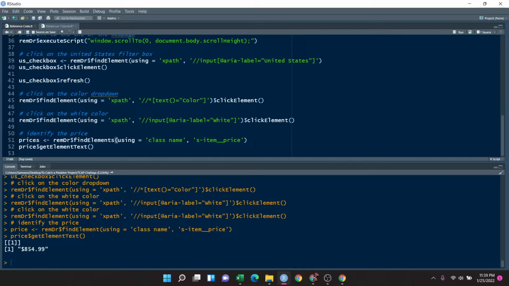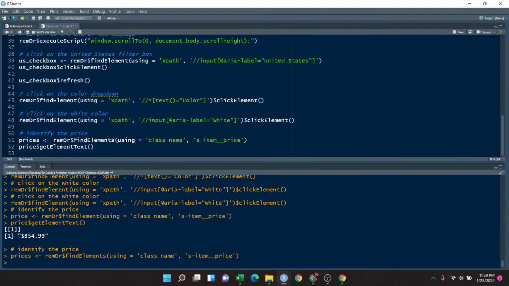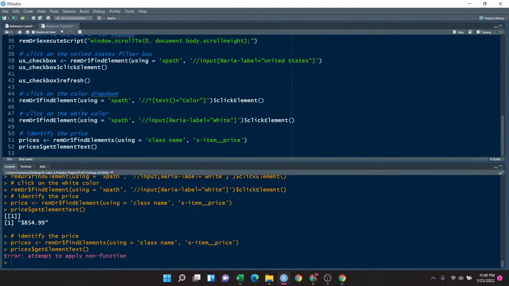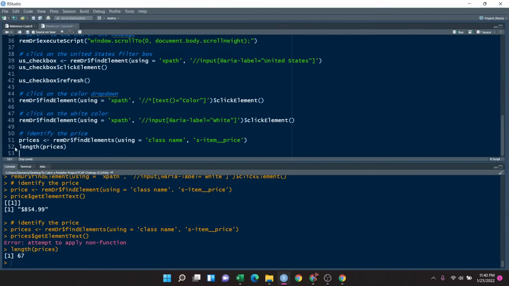It's going to go ahead and find all of the elements that have a class name of this right here. So we're going to go ahead and run this. Now, let's see if we can extract the text for all of them. If we run this, we get an error. That's because the prices is now stored in a list. And if we look at the length of the prices, we have a total of 67 prices.